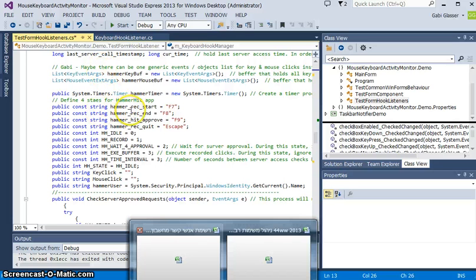These are the hammer hit states: record start, record end. Well, these are the switches between the states, and the states are idle, record, wait for approval, execute the buffer, that's after the approval, and hammer hit time interval. This is not a state, this is just a constant. Here I define the keys that switch between the states.